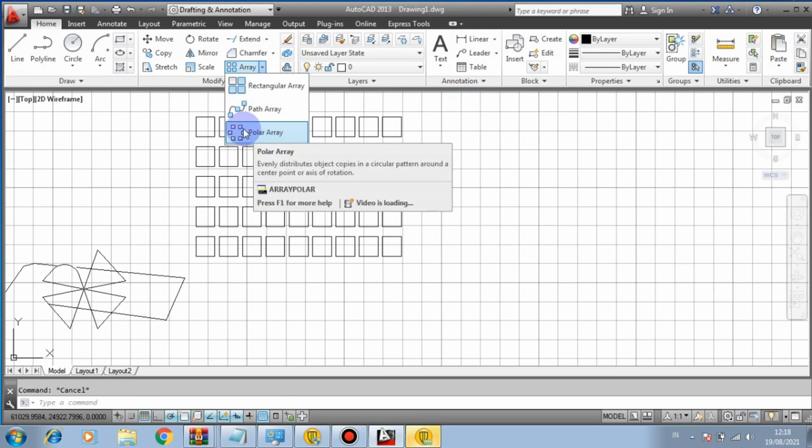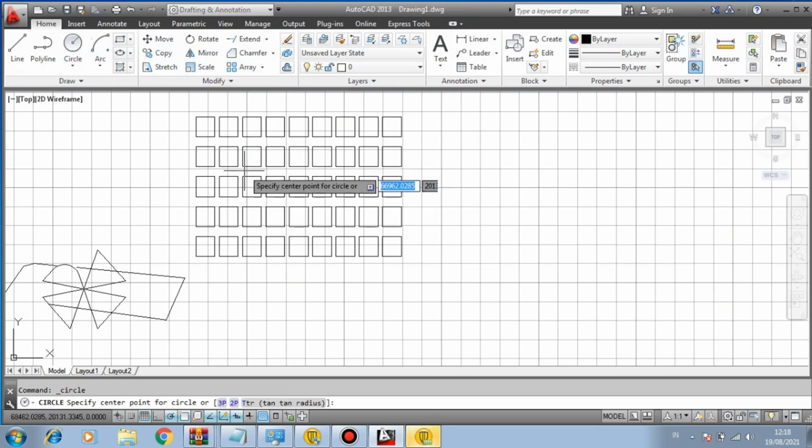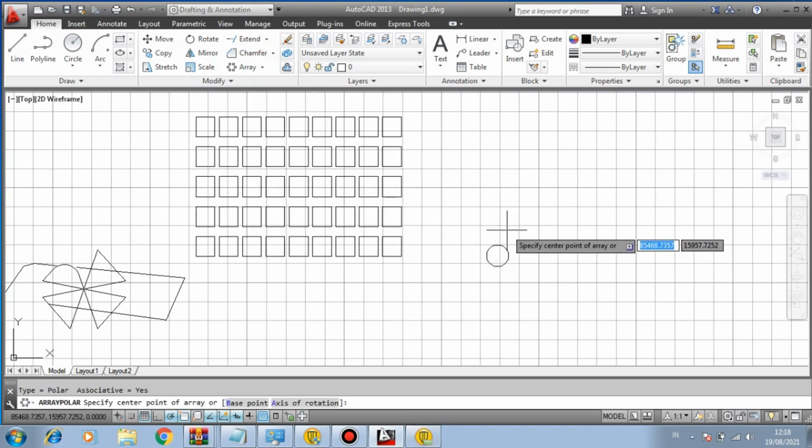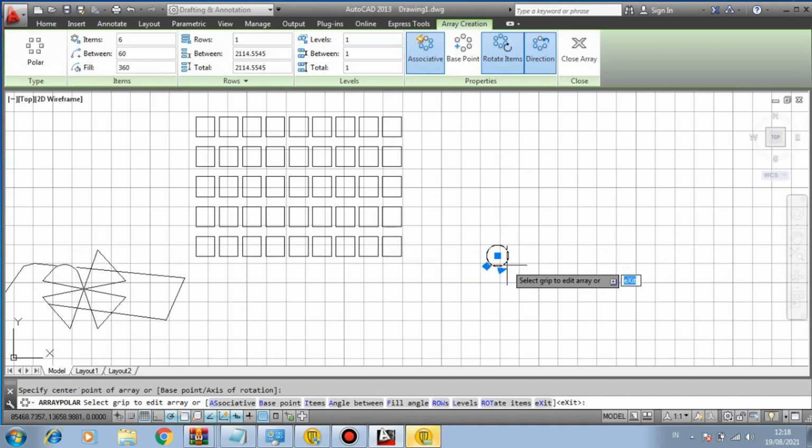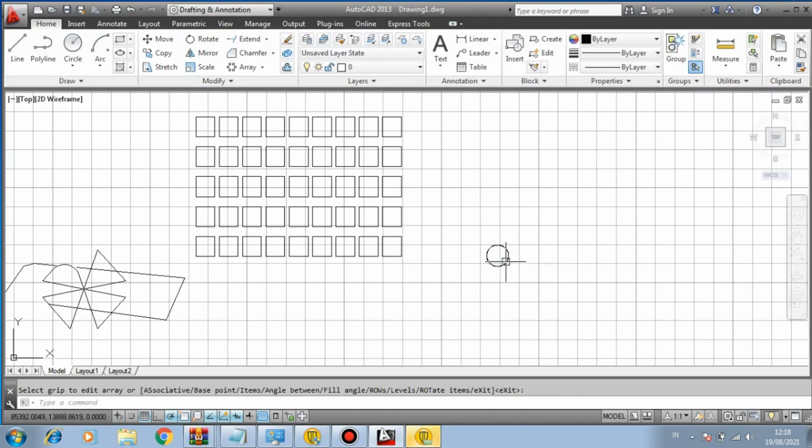For example, a polar array. You need to have one object first for us to array. Click polar array. Click the object. Enter. For the center, we need to click here, a specific center point of the array. Click the center here. Once done, press enter.